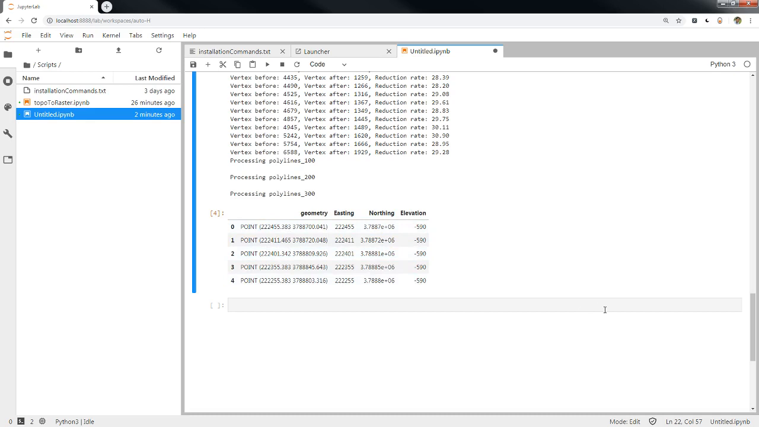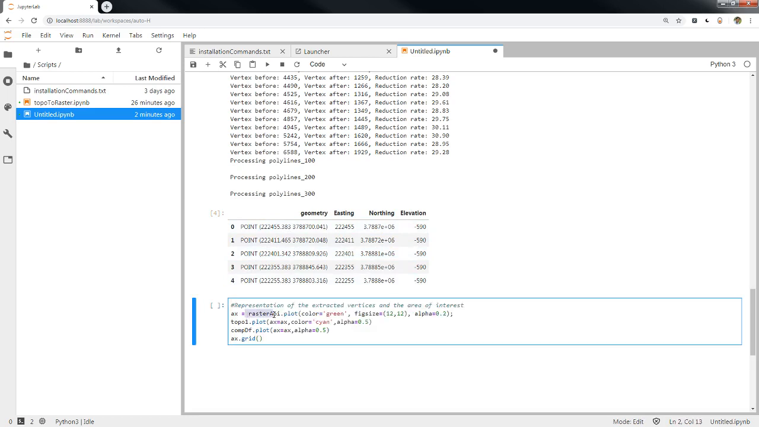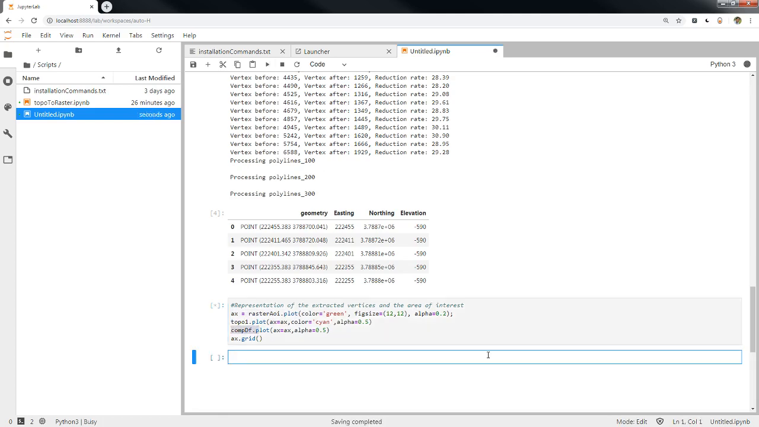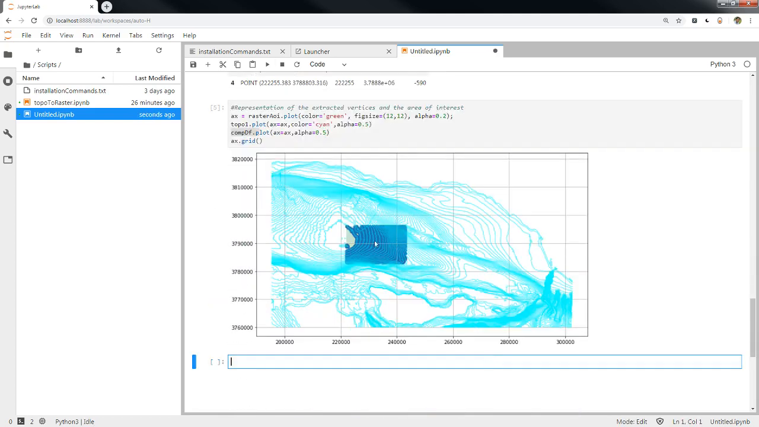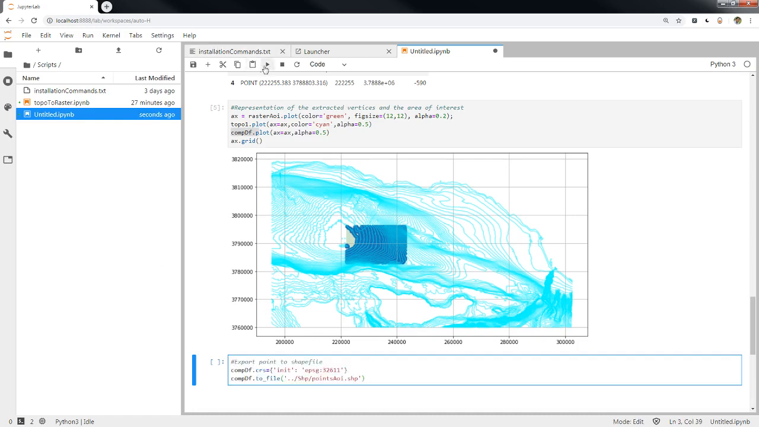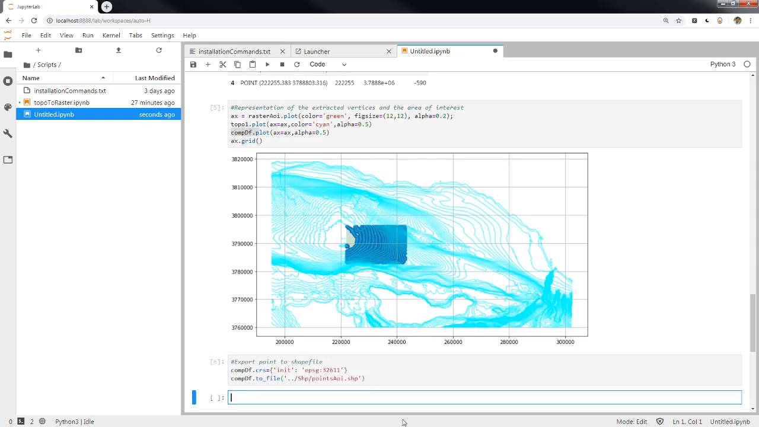Then we can plot the contour lines, the raster, the reference, the points, and the GeoDataFrame. Here we have the original contour lines. Here we have the point data frame that is point-wise, but maybe you don't see it very clearly. And then you have the area of interest. We can export the points to a shapefile, because in the end we are going to compare this in GIS, so we need to export them.